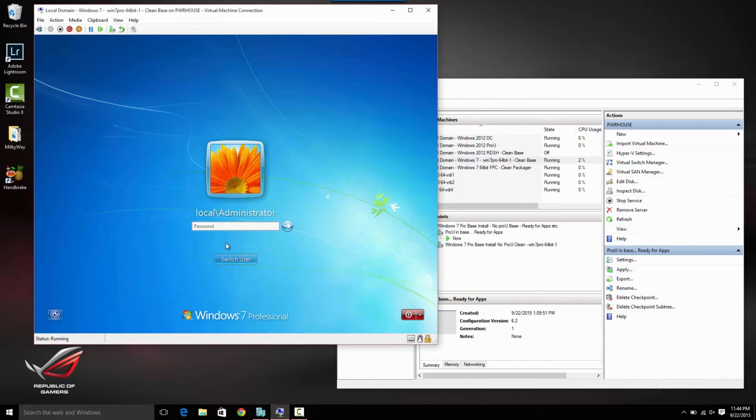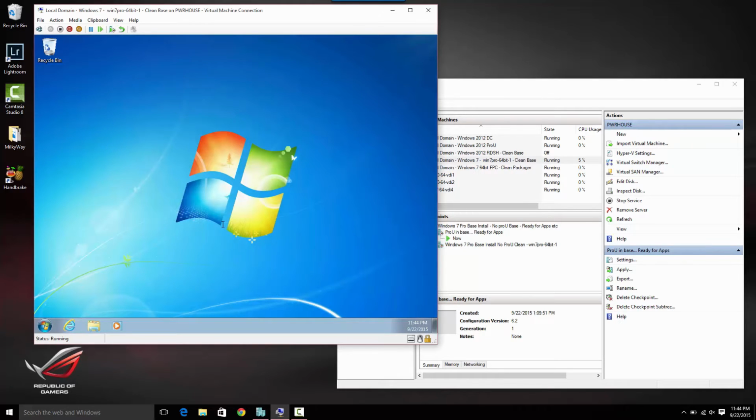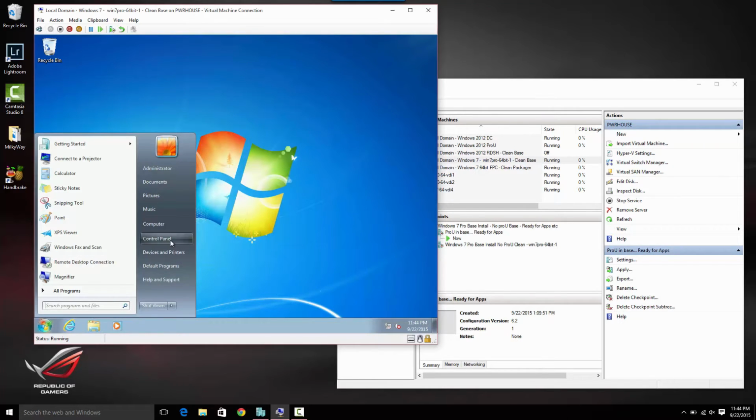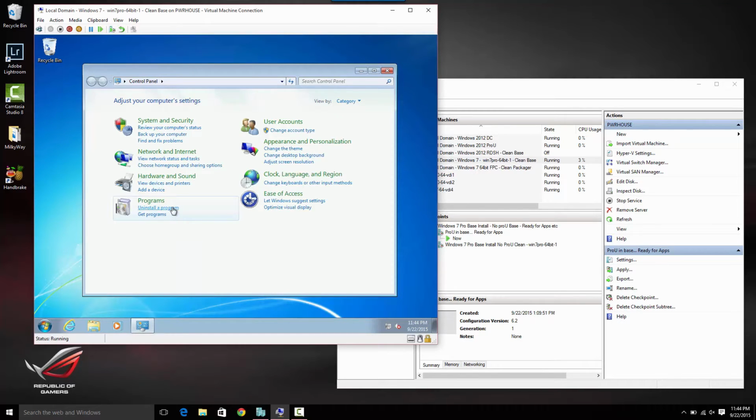Clicking Switch User will show us that there's only been the administrator logged in this box. Let's go ahead and go over to the control panel where we can see that there are no applications installed on the box, again, other than .NET 4.5.2 and Profile Unity.